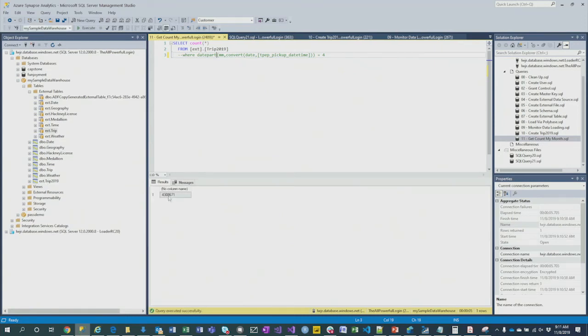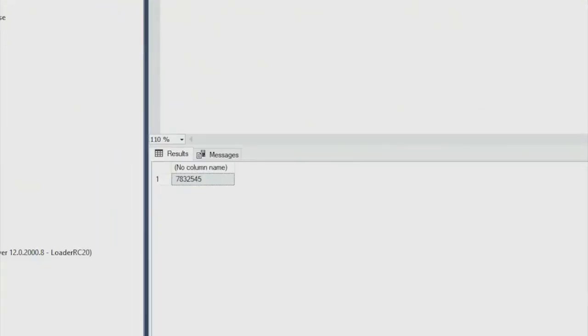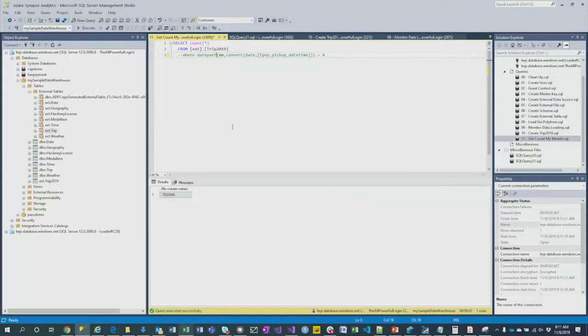Okay, so we're up to 430,000 records loading in through ADF. So it's running. It's 4.3 million already. All right, let me run this one more time. I'll zoom in for everybody. So now we're up to 7.8 million records. So we're getting some pretty good throughput from ADF into Synapse. So that's exciting. So we won't sit around and wait for all the records.